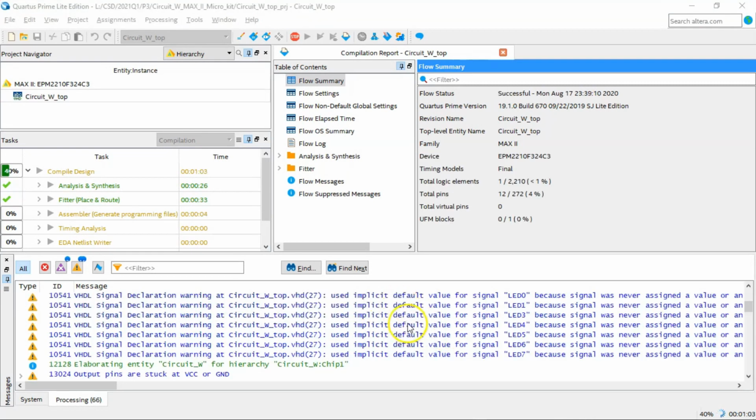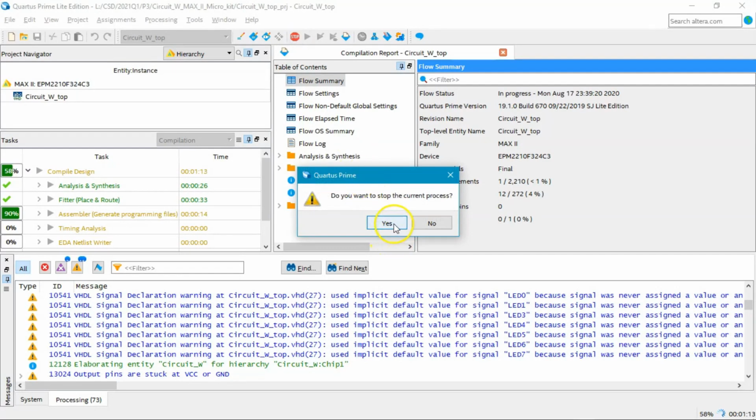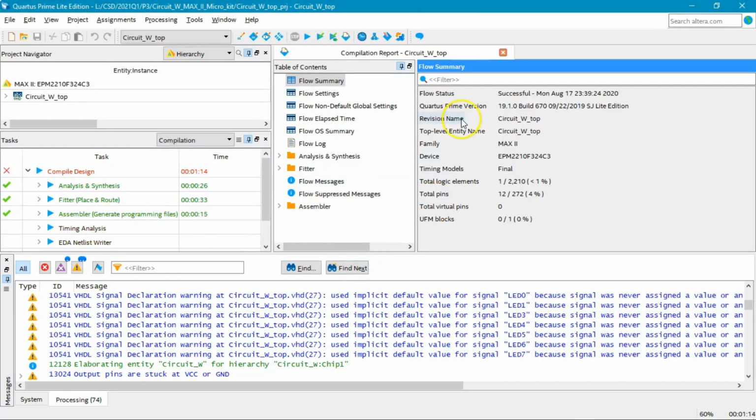We have many warnings here indicating that the unused LEDs have never been assigned a value. So let's stop the process and let's do that job of arranging the file.